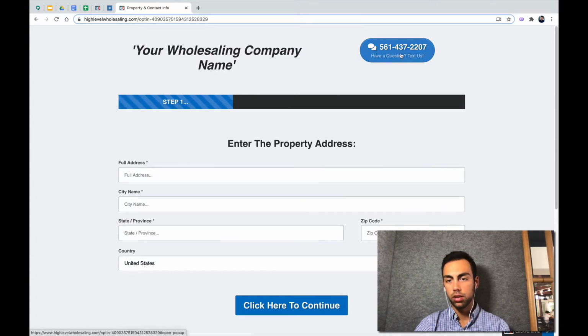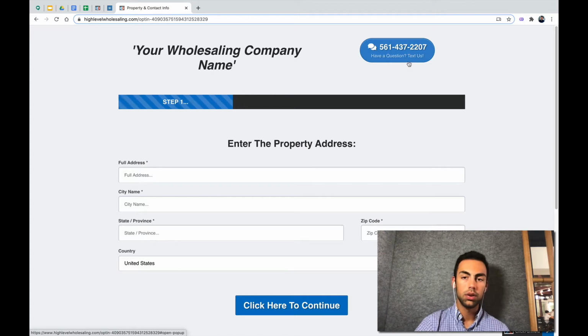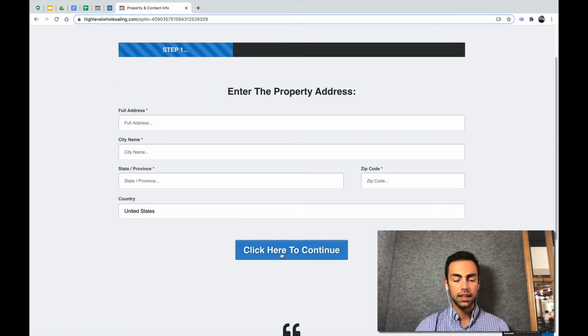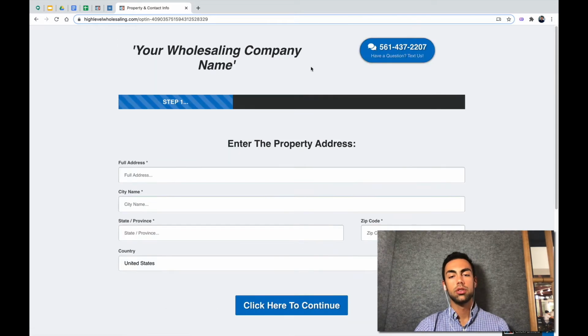I have this button still because I do want to capture their phone number as quickly as possible. So if they have a question and want to just take out their cell phone and text us, that's ideal. So then they can enter their property address right here. And then if someone lands on this page, like I said, there's really nothing else for them to do.